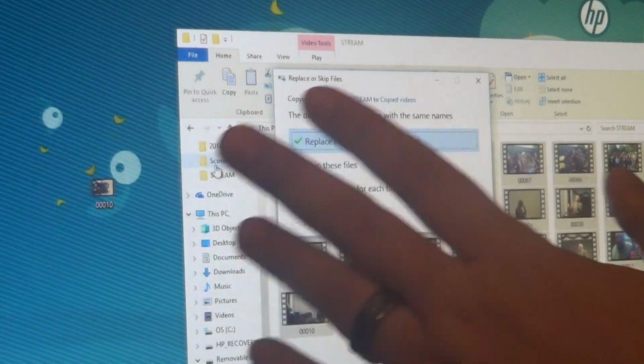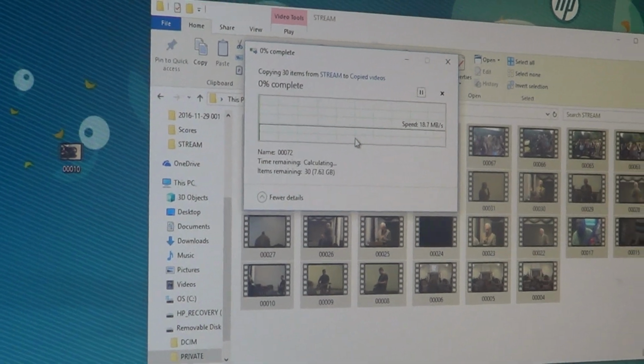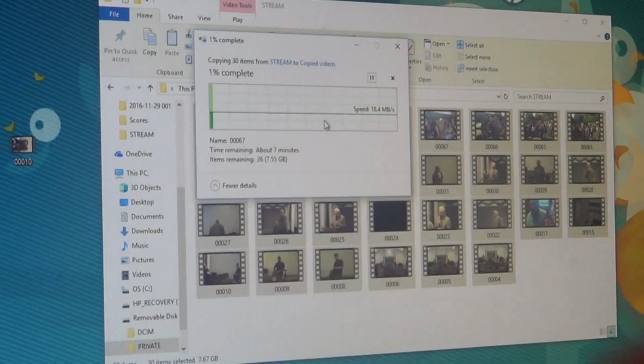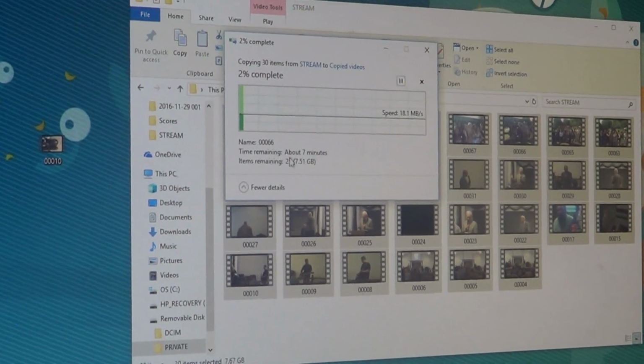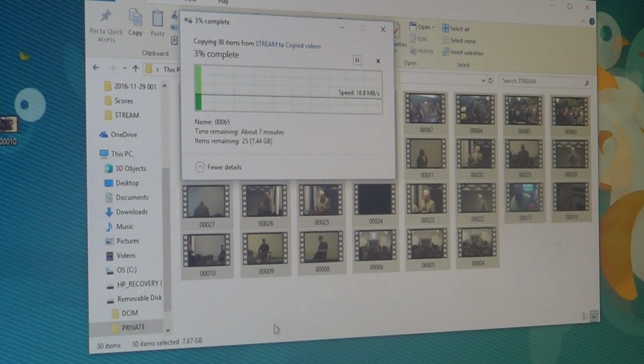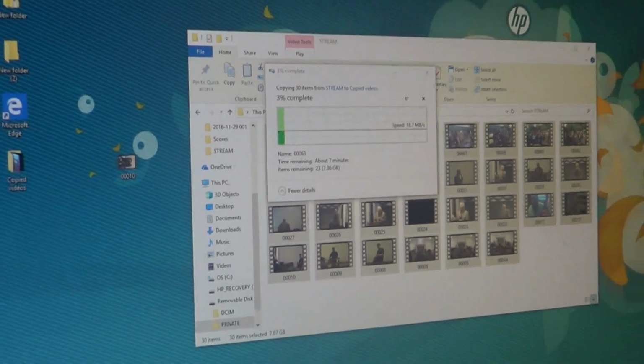This won't happen every time. So for now, I'm just going to click replace, and what it's doing now is it's copying all these again to that same folder. So you'll have this here, shows your percentage of how far along it is. Okay. So from there, you'll have it copied on your computer.